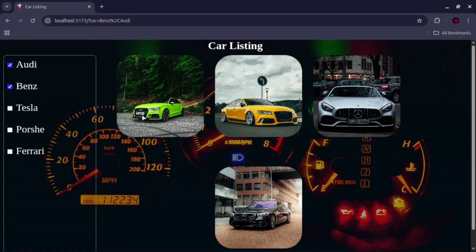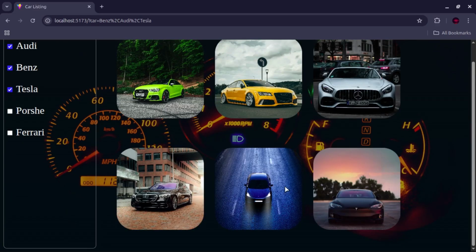It is already listed here. This is the first vehicle, which I'm showing you with my cursor, an Audi. The second is an Audi. The third is a Benz, and the fourth is a Benz. If we select a fourth vehicle, which is a Tesla, it will be listed here. This is a Tesla, and the last vehicle is also a Tesla.